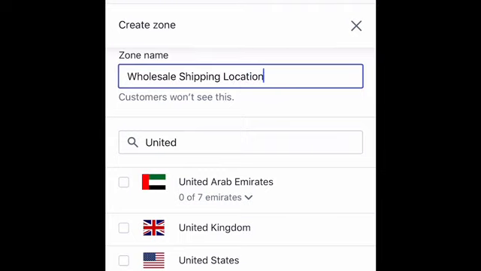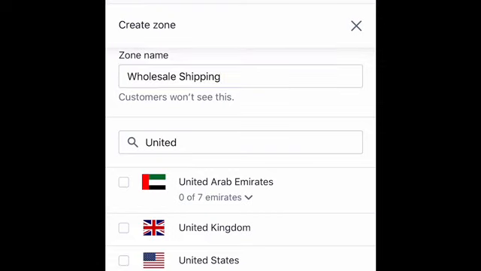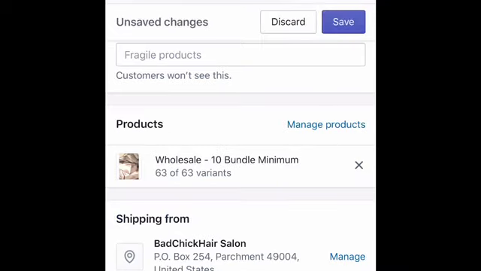Let's say, for example, you are shipping just within the United States. You can go ahead and click on United States and you can type in a zone name of something like wholesale shipping location or wholesale shipping or whatever you decide to come up with. Customers will not see this either.